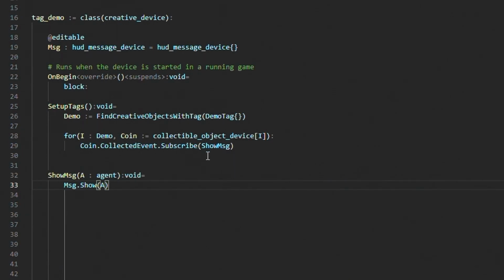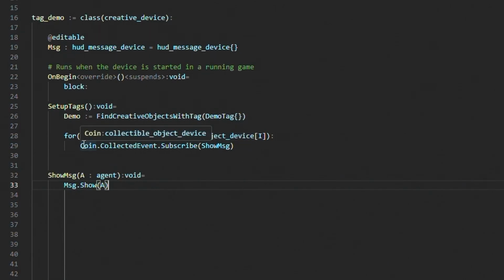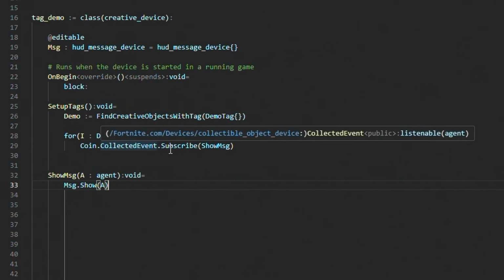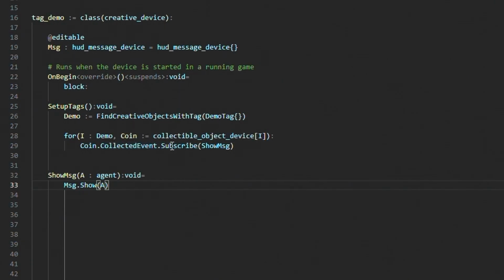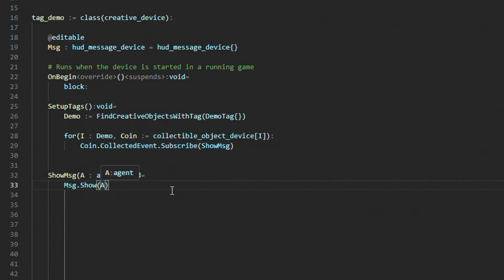Y'all are going to get tired of me repeating myself, but the whole point of this was to make sure people were able to easily understand it. So for this loop, it goes through each item in the demo list. For that item, it checks collectible object I. If that item is a collectible object, it assigns it to coin. And then that coin, from then on out throughout the game, listens for any time it's been picked up. It's going to listen to who picked it up, and then trigger show message to that person.